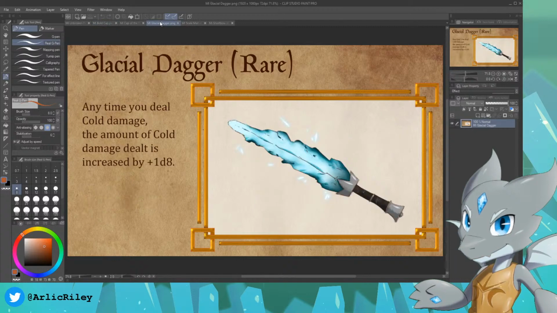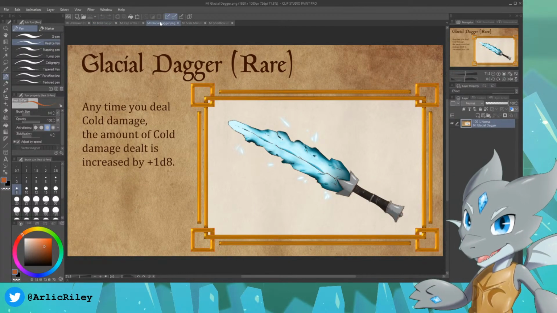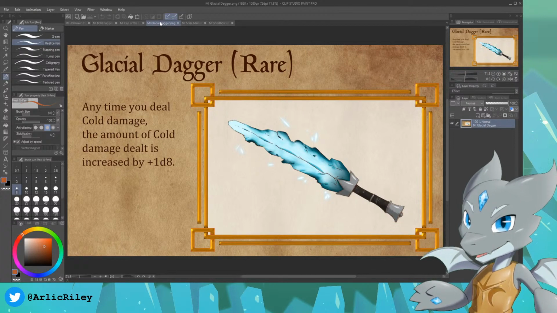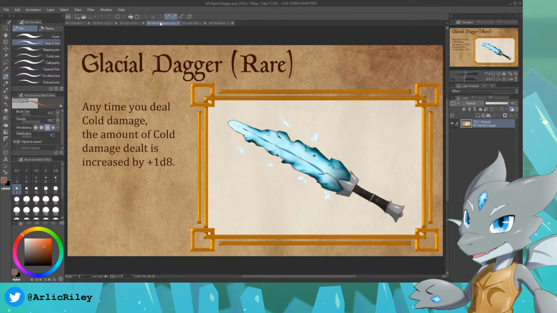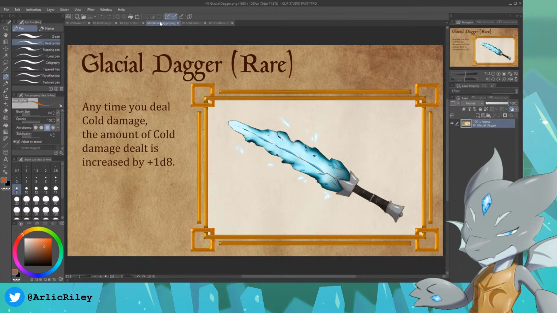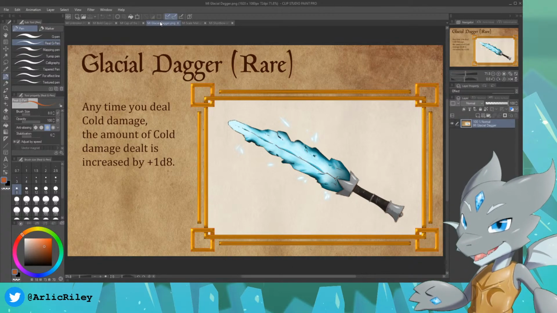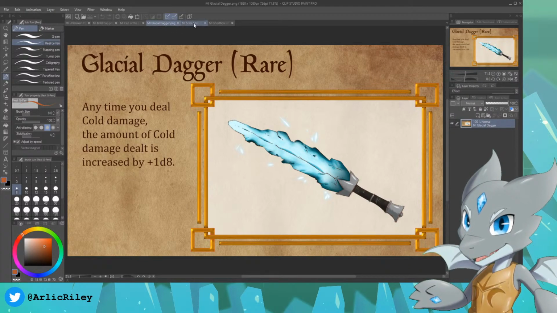The next one we made was the glacial dagger. This one I really like. It has its basic dagger. It itself does not do cold damage, but anytime you deal cold damage, the amount of cold damage dealt is increased by plus 1d8, which I think is pretty clever. So it itself does not do cold damage, so you have to have another source of cold damage to really get the effect of the Glacial Dagger. And that's a rare one.